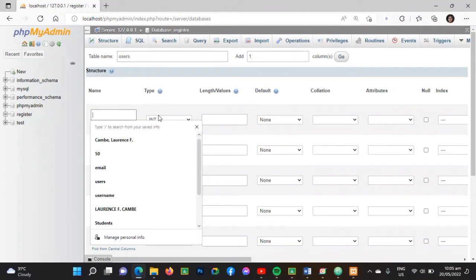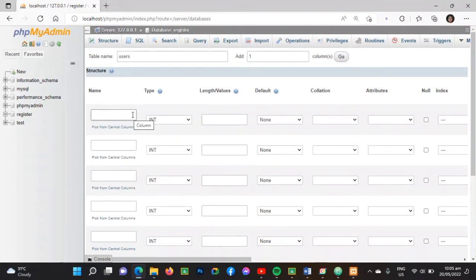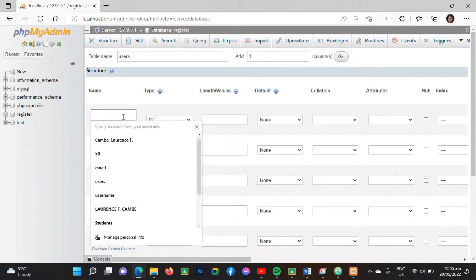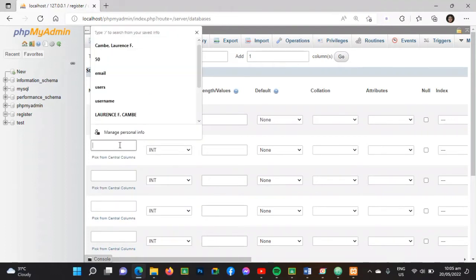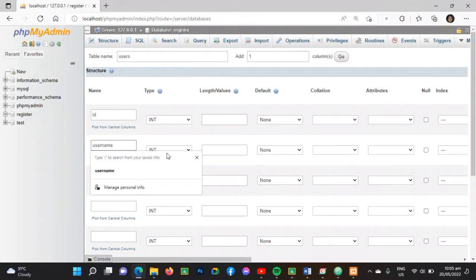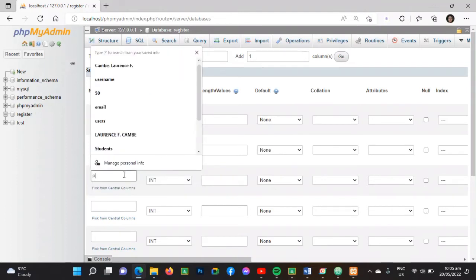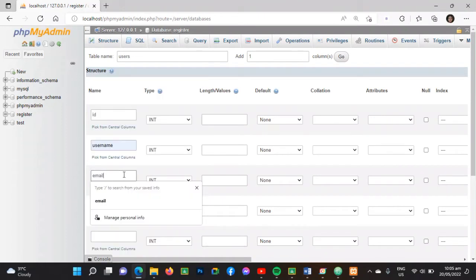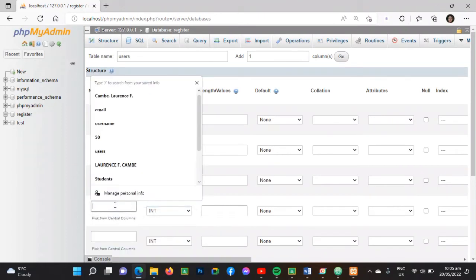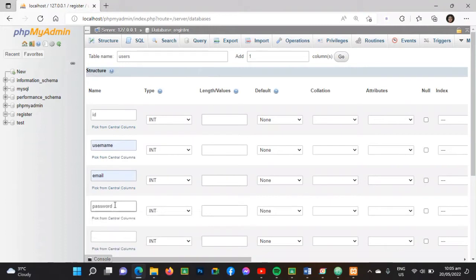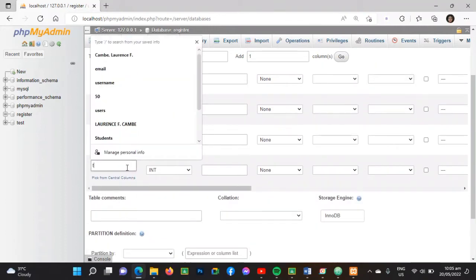So next is we'll be going to fill out the columns in the database. So we'll be going to fill this out with the names: ID, username, email, and then next is password. The last is turn date.